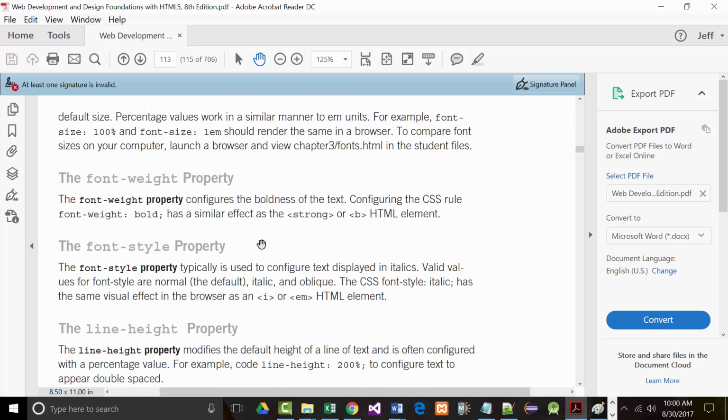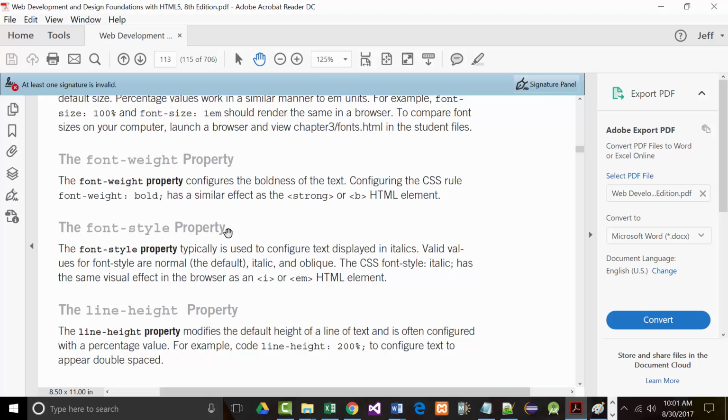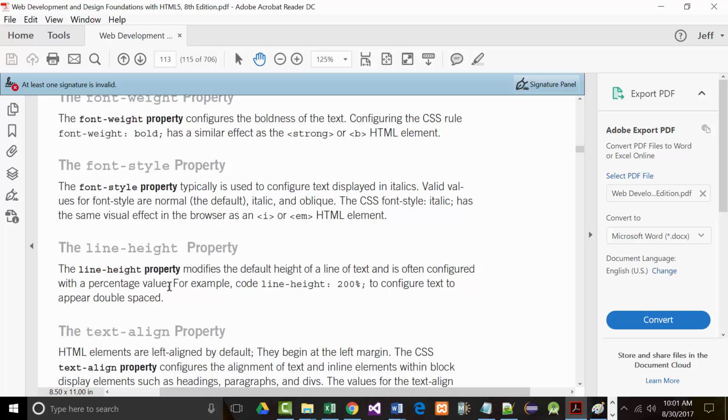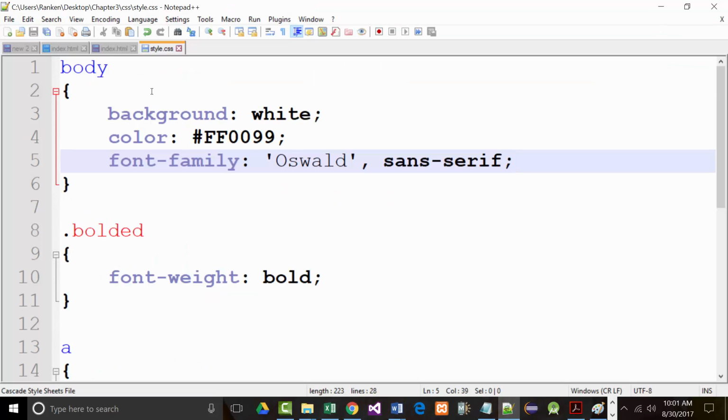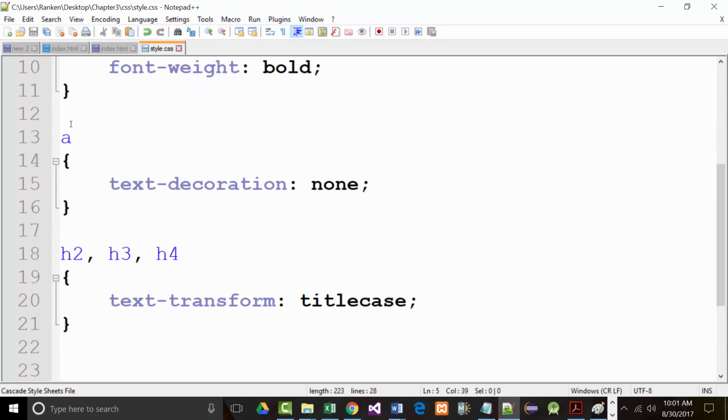They also talk in there about font weight, which I've already shown you. I didn't go over font style, but that's another way that you can add italicizing. Line height, let's do that one, just so you see it. So I'm going to say here, remember earlier we did this. We'll use our A tags.